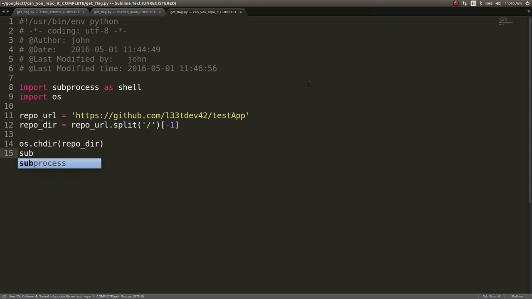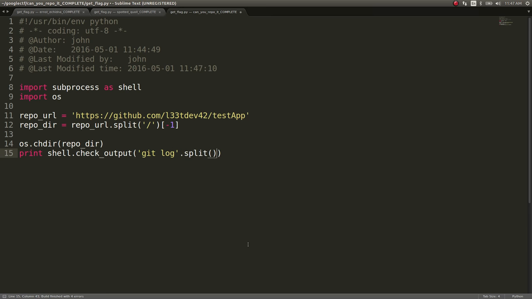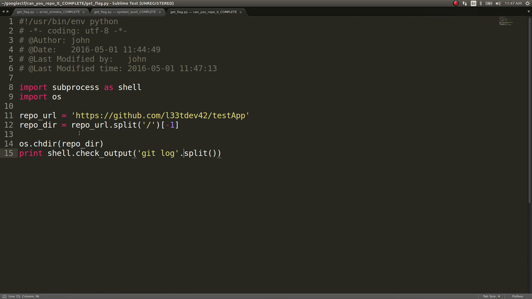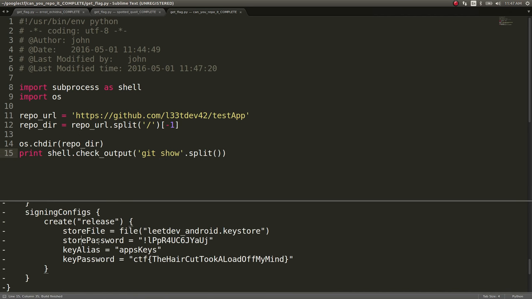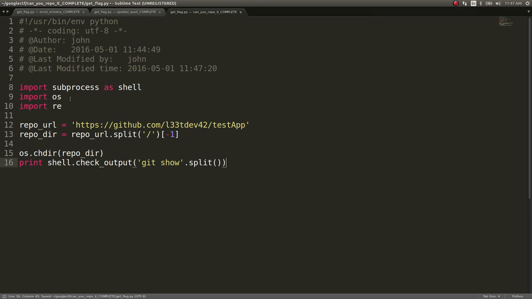And now what you would do is run shell dot check output to be able to see, are we going to be able to see everything that we would have looked at from the shell? So I'll print it out, and I have to split this again. Okay, so you can see everything. And if I run git show, now it would have it in there. And now we can scrape out that flag with RE again.